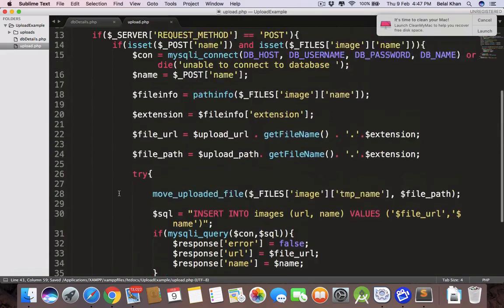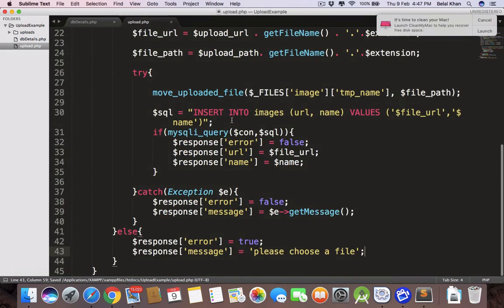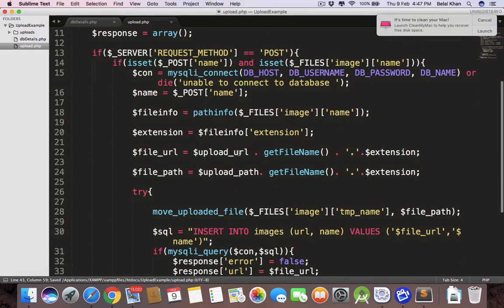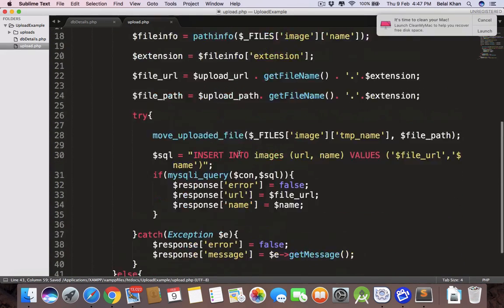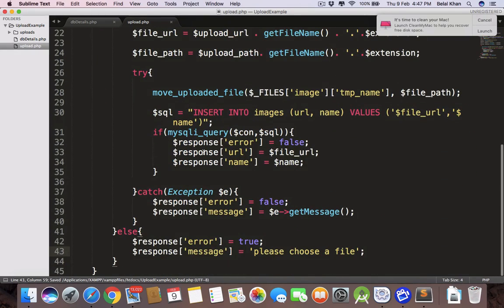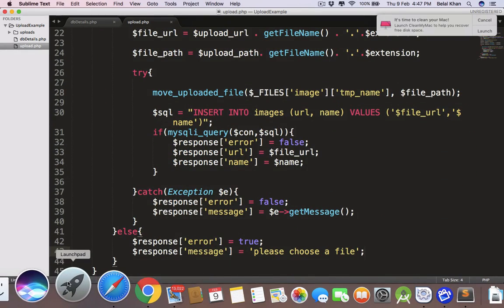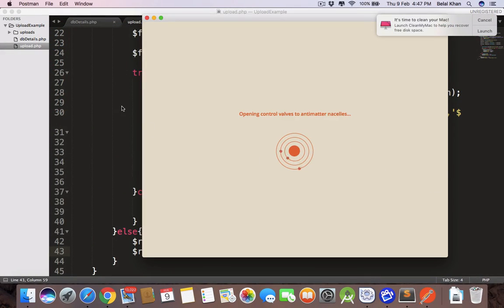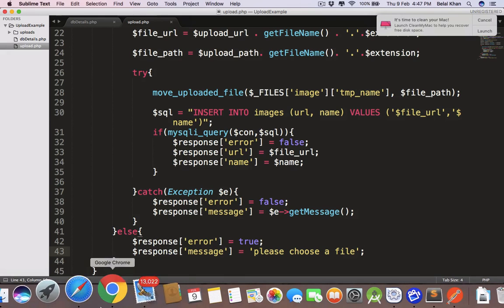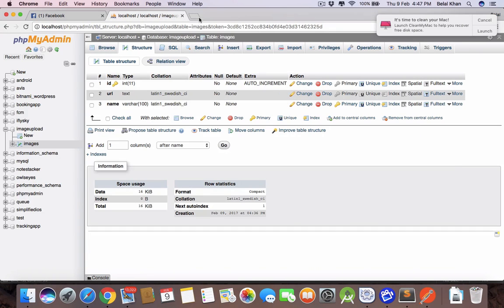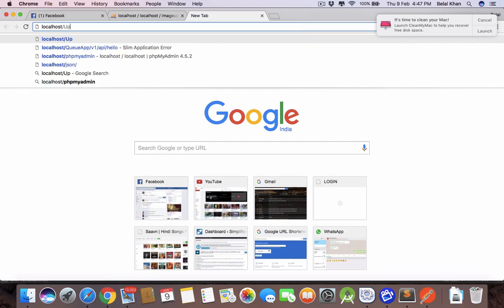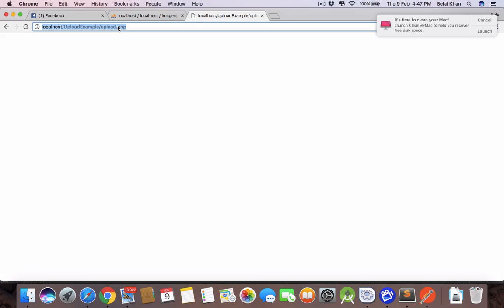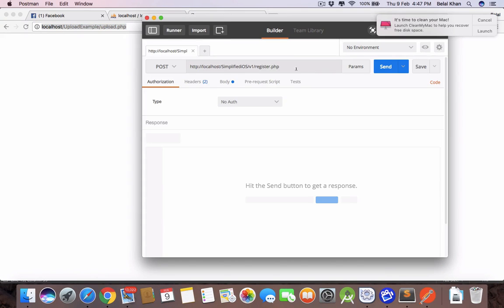So our script is ready. Now we will use Postman or any other REST API client that you can use to test this script. So let's check whether it is working or not. Open Postman, and you need the address of this upload.php. So localhost upload example and upload.php. Copy this URL and paste it here.